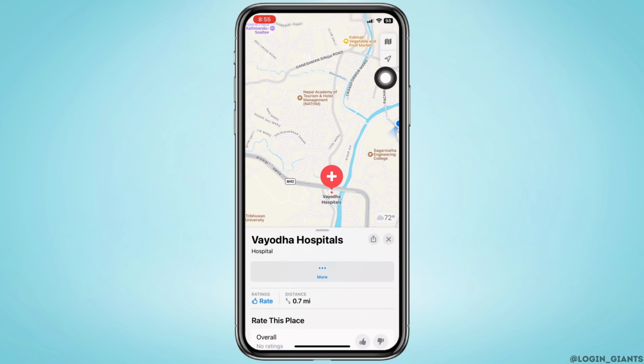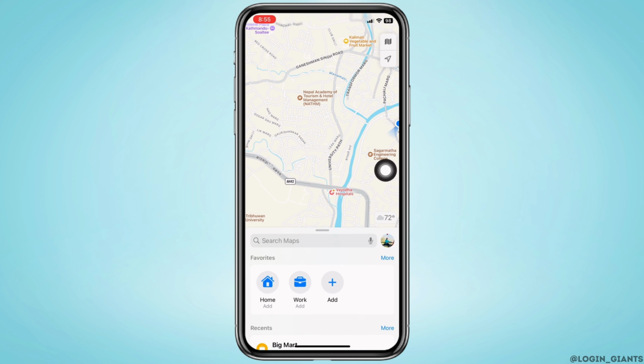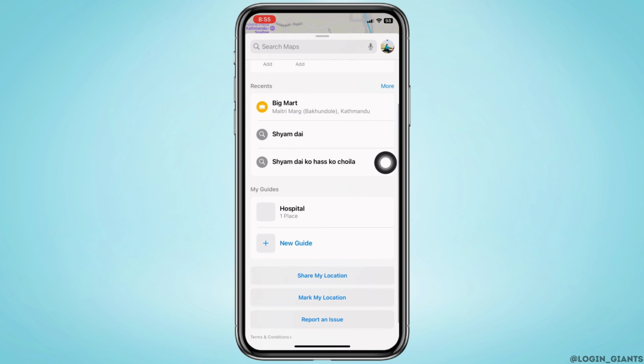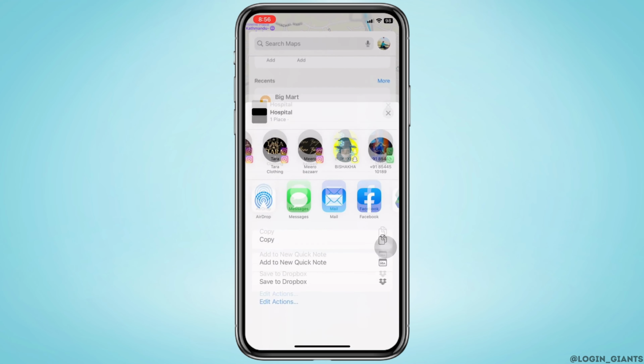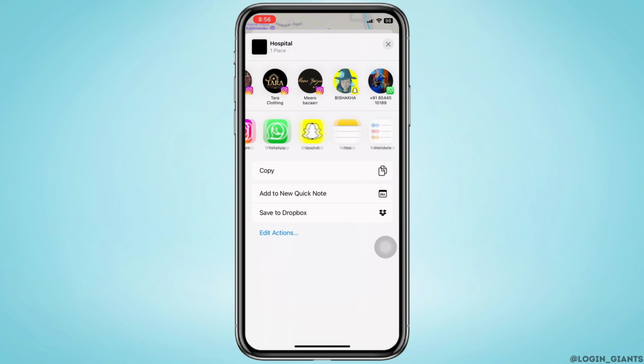Now in order to share, tap on the search bar you see there and swipe all the way up. You will see the guides we saved earlier under My Guides. Tap on that and now swipe towards the left and you will see the option for share. Tap on that and go ahead and share with anyone on any social media platform.